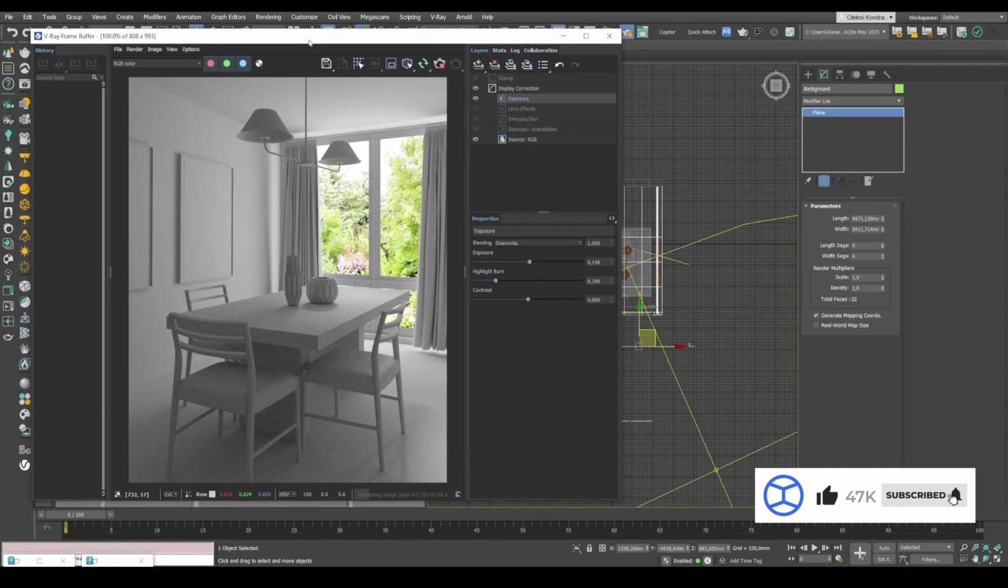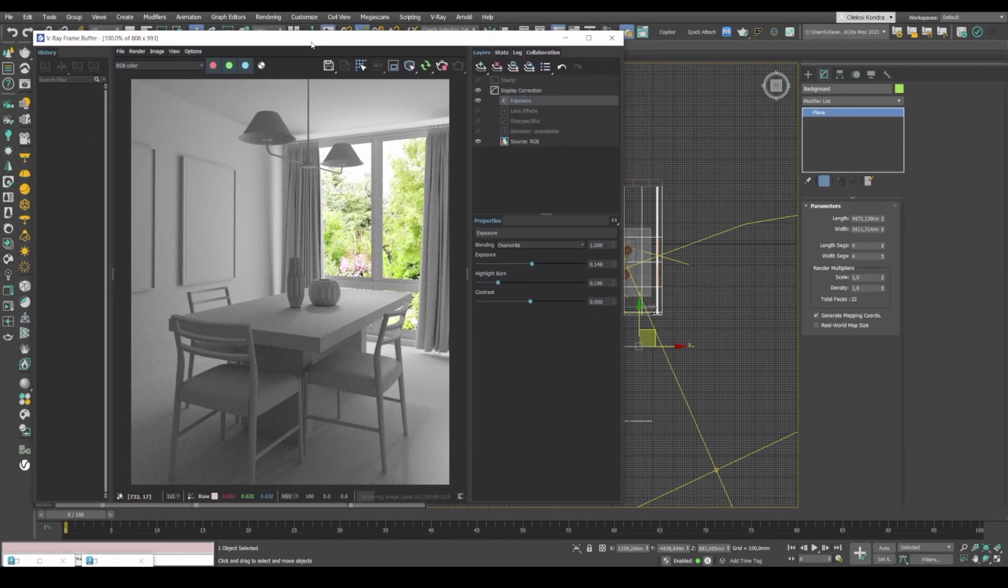So that's it for today. In the next lessons, we're gonna work with materials in Corona and V-Ray. We'll see you then. Bye.